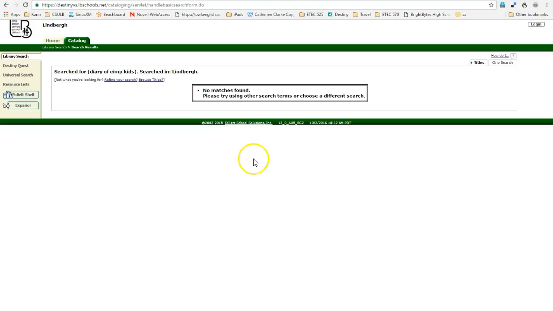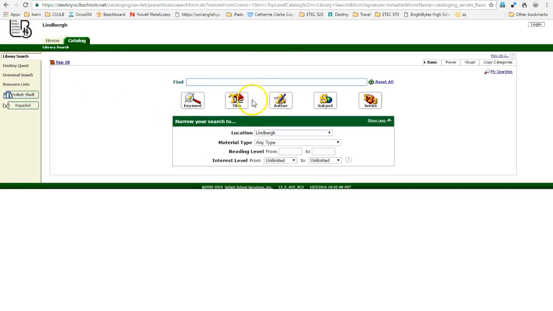So the best thing to do whenever you get this kind of a response is to actually go back and try it again. Make sure that you did not misspell anything, because you will get 0 records found if that's the case. All right, that is it for today. Let's go ahead and practice now searching in the Destiny catalog.